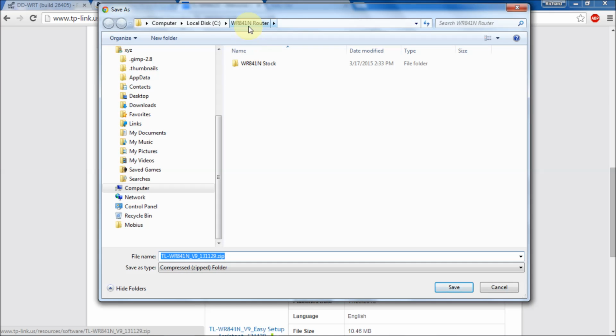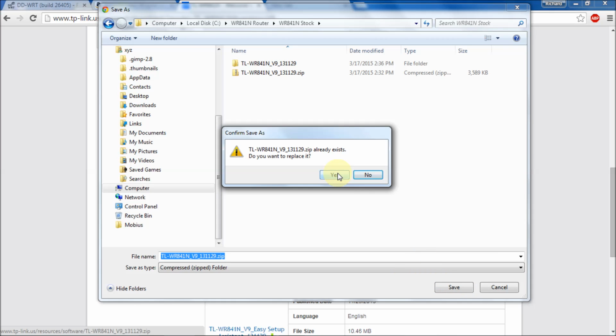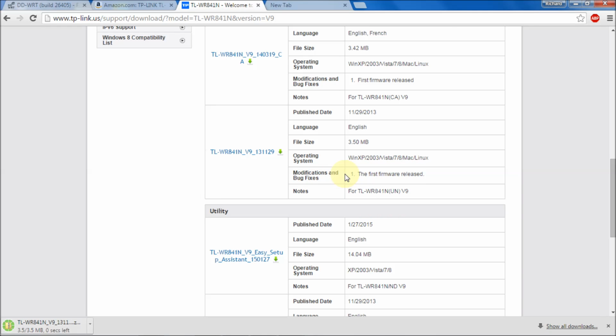And okay, I got it under router, under my C drive. You put it wherever you'd like. Just remember where you left it. So I'm going to go here, and it looks like I've already downloaded this, so I'm just going to do it anyway. What the heck? Save. You want to replace? Yes. Okay, so once you've downloaded it, if you didn't notice, it's a zip file.